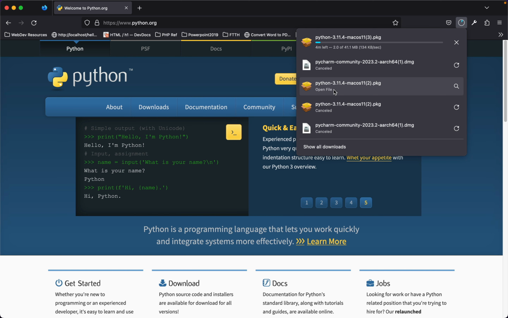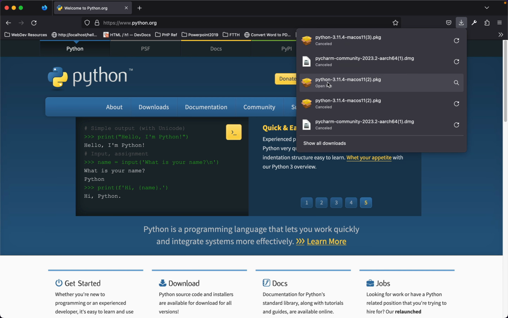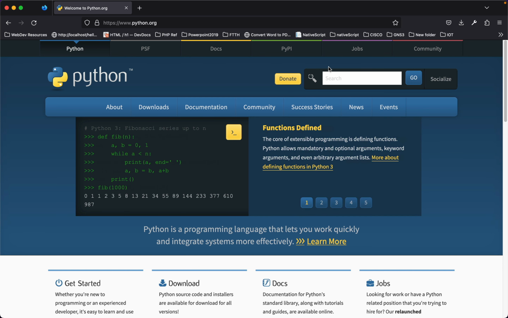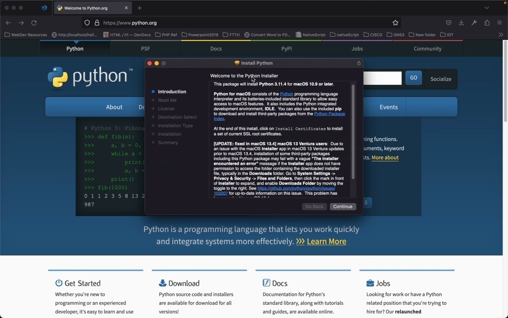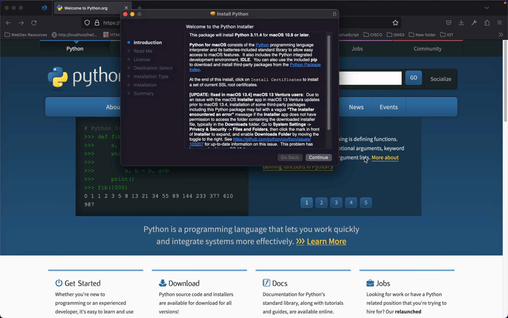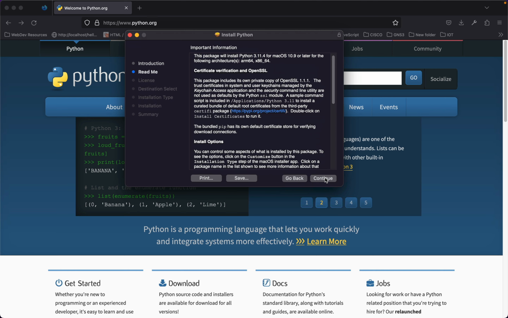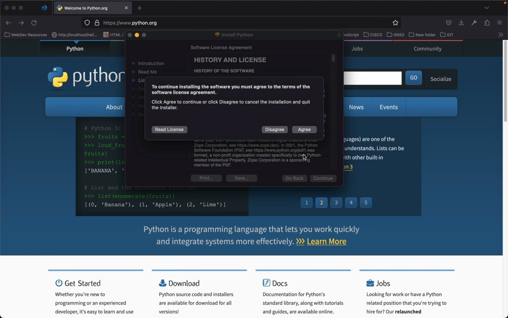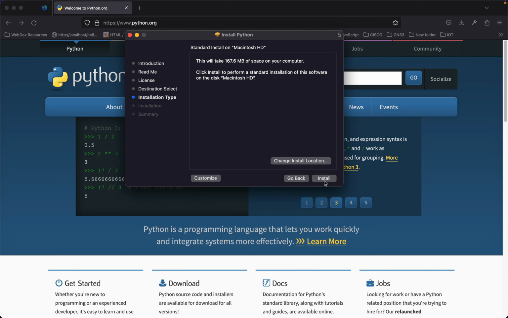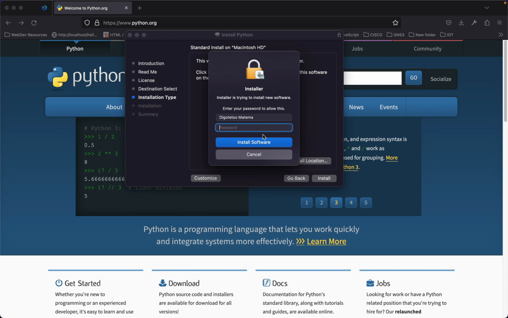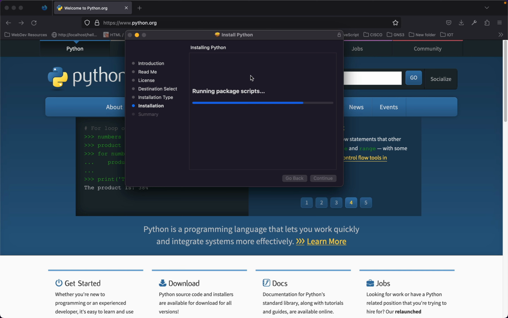It will take some time to finish. I've already downloaded it here, so I'm just going to close this, then double click on this. This is the window that you will see as soon as you double click on that Python installer. Then click continue, and continue, agree, and install. I'm just going to put my password here and give it a few seconds to finish the installation.